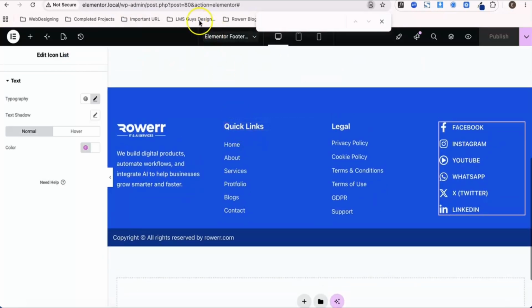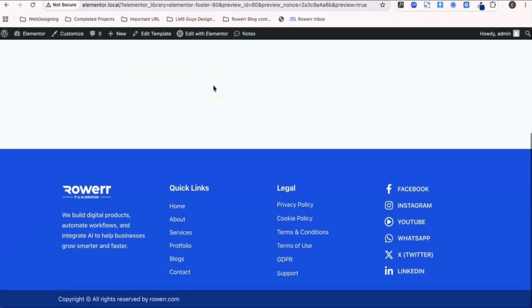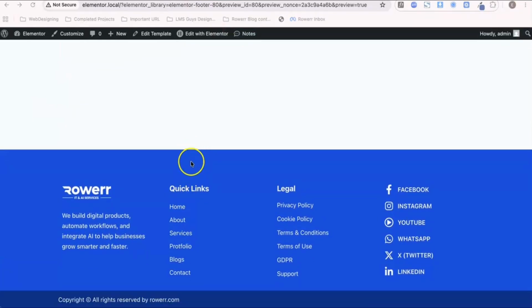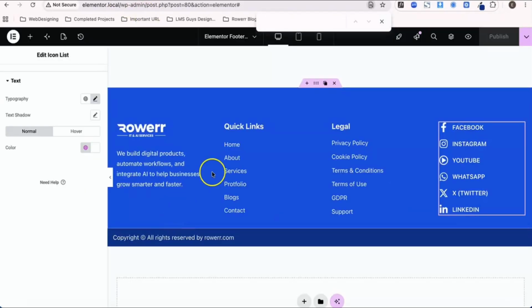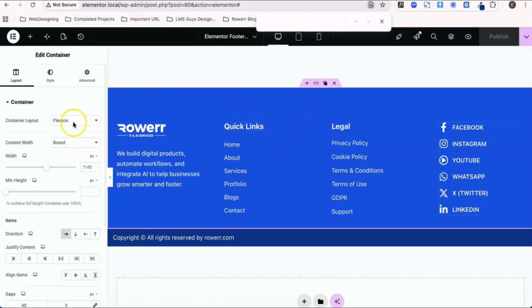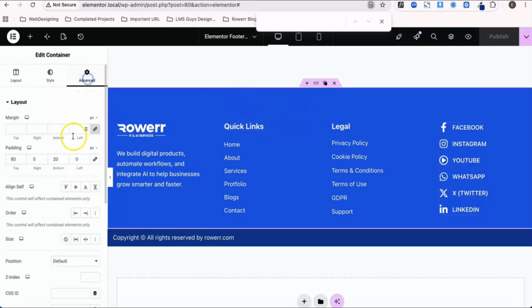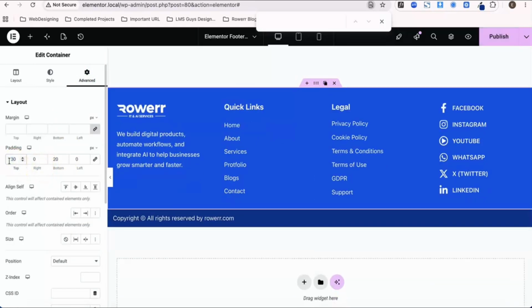Let's see on the front end. Here you can see the footer is also completed, and this is looking good. I think we should reduce some top padding. I'll go to the editor. From here I'll go to advanced and let's make it 30.